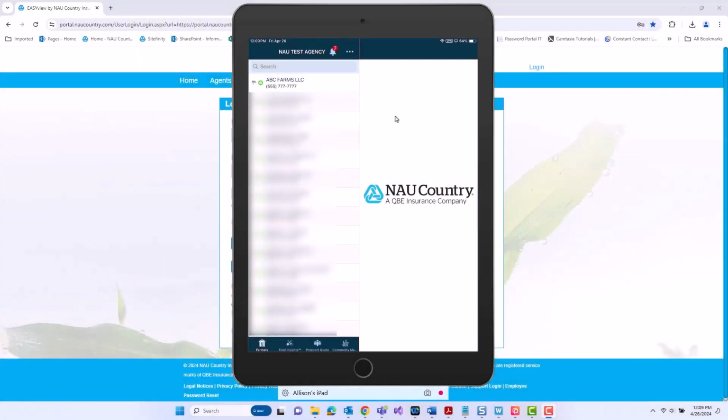NAU Country continues to enhance our mobile application with EASYbind. EASYbind offers a fast, efficient, and simple way to send in crop hail binders on your mobile device or computer. At this time, EASYbind is available for all crops with published insurance per acre limits, with the exception of crops in Arizona, California, and Nevada.